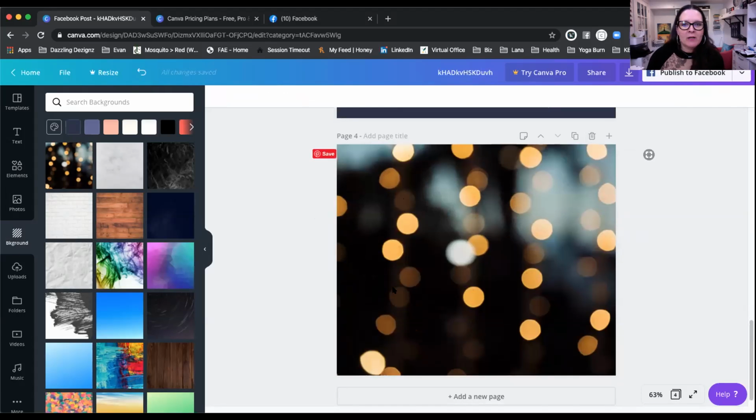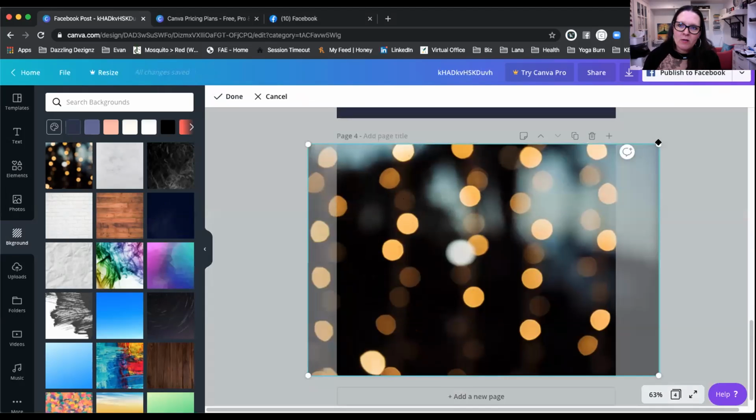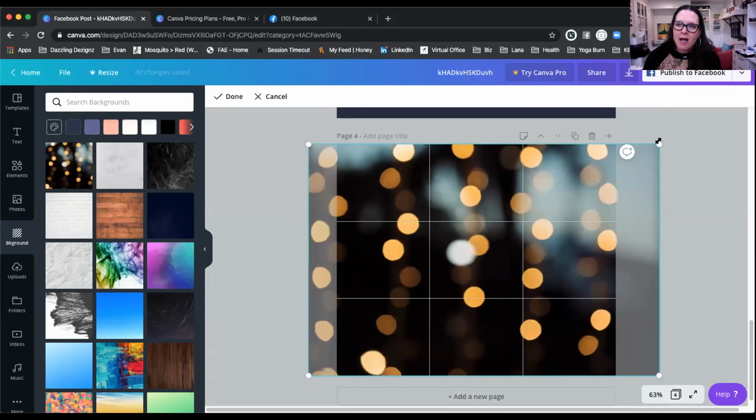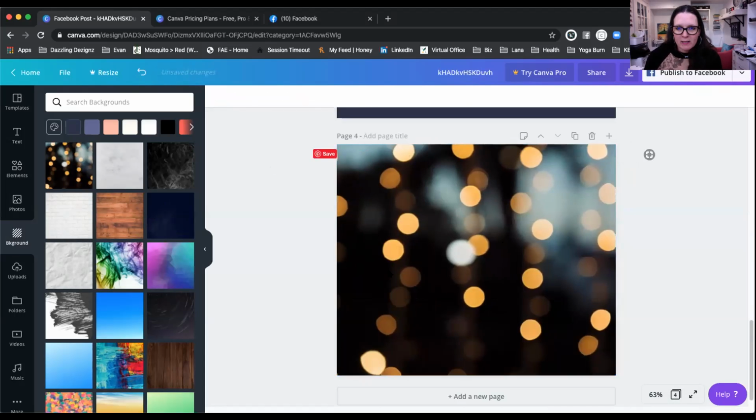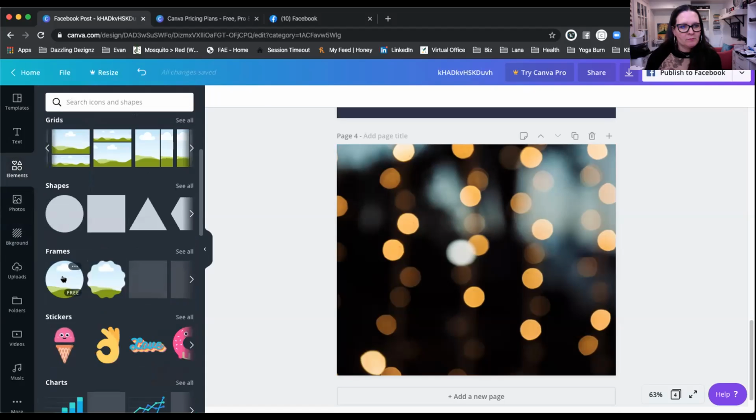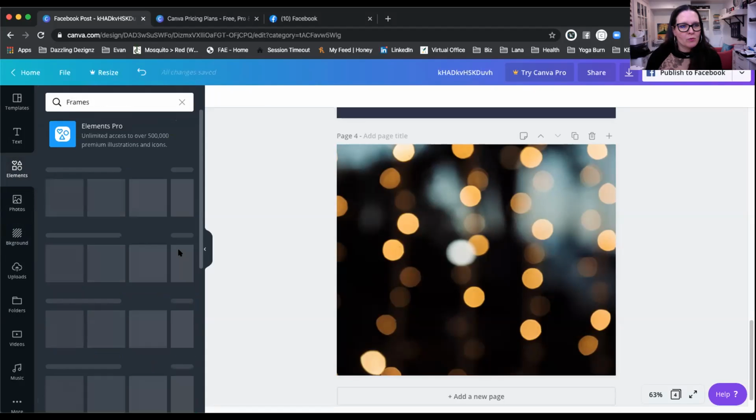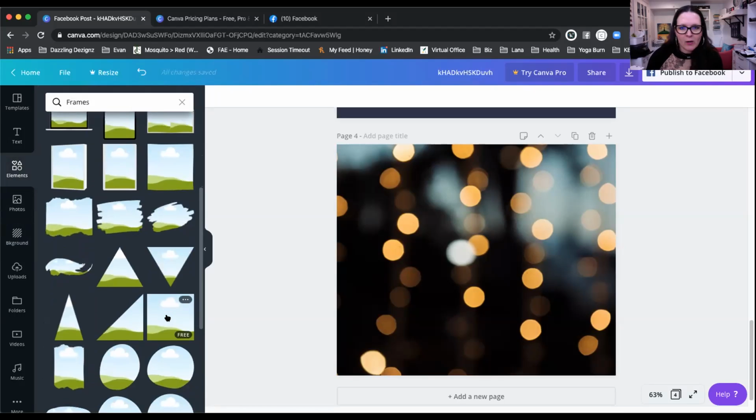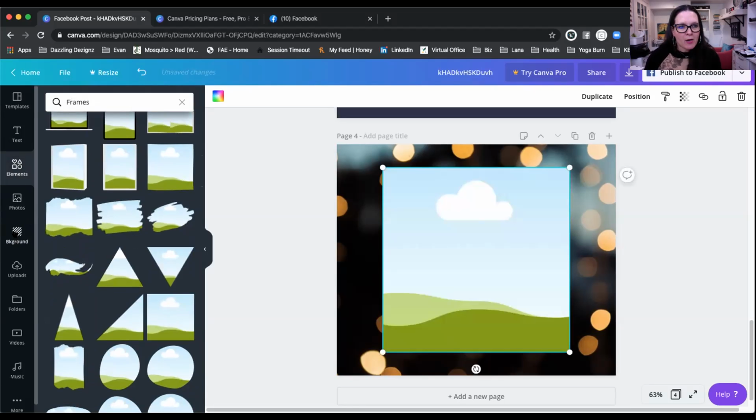Anyways, if you didn't want it as, oh no, you can. Okay, so see how as a background, you can't make it smaller. But say you didn't want it to be the full background, but you like this picture, then you would go into the elements, go to the frames, or grids, whichever, but frames. I just use a square frame. Just a plain old square frame. Go back to your backgrounds.